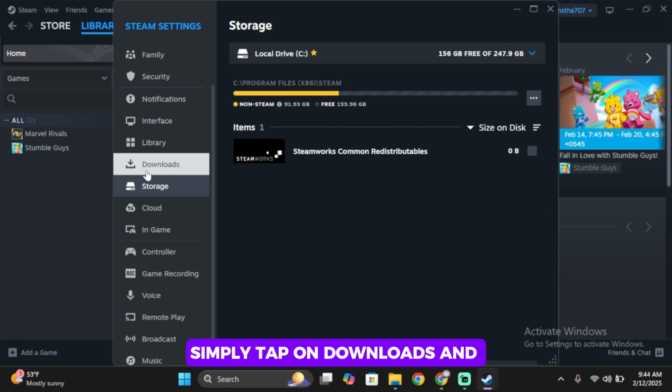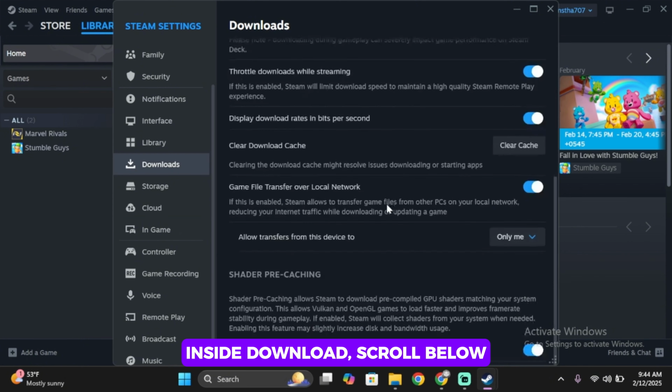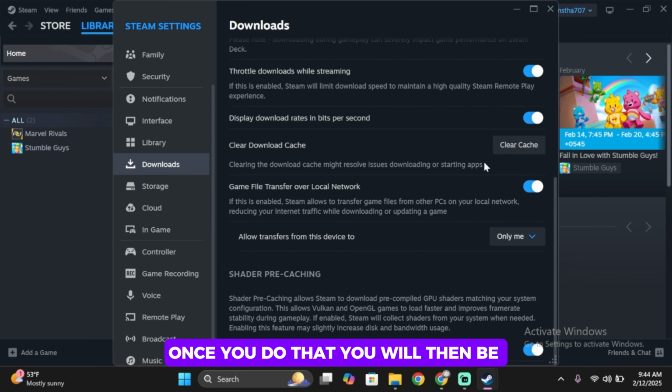So once you're done, simply tap on Downloads and inside Downloads, scroll below, then simply tap on Clear Cache. Once you do that, you'll then be able to fix your issue.